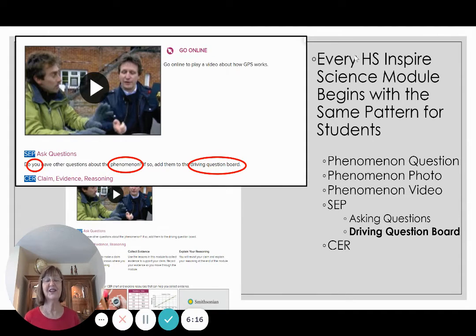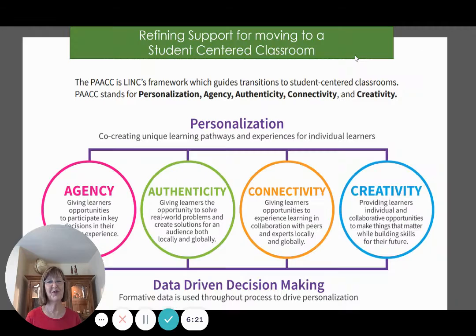So this is a place where you can also use your science and engineering practices as students work with their driving question board. We always want to keep in mind the LinkSpring PAC framework, which can guide us into that student-centered classroom. And I invite you to consider that driving question boards are inherently personalized because the students are asking their own questions. You'll find easy ways for authenticity and students to be involved. And then as your students share, they'll see connectivity. So keep this PAC framework in mind as you begin to tinker with your driving question board.